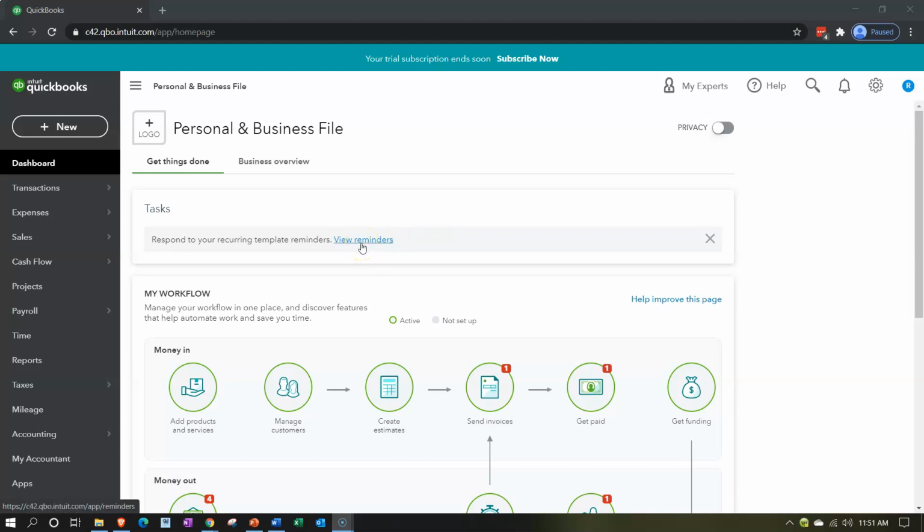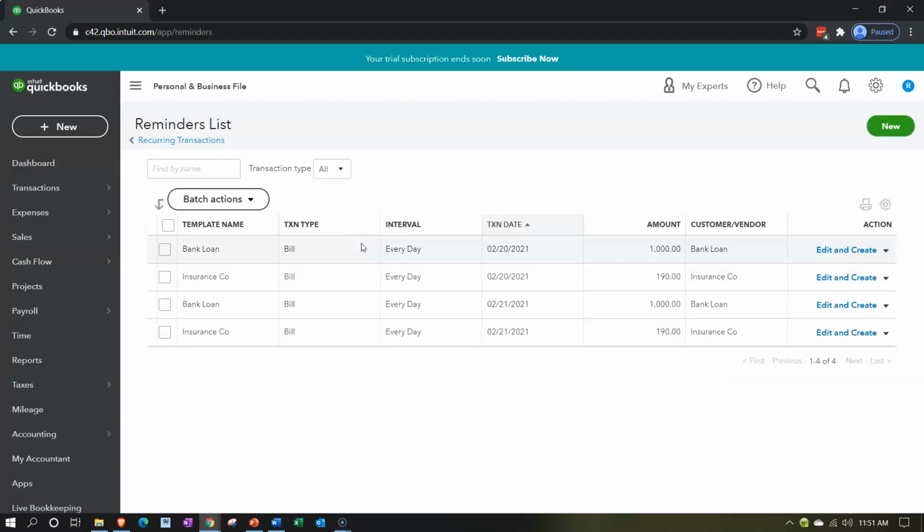But you do have the tasks item here. It says respond to your recurring template reminders. So I'm going to go ahead and view that. That then takes us to our recurring transactions here. So now we're at the recurring transactions and we're in the reminders list.